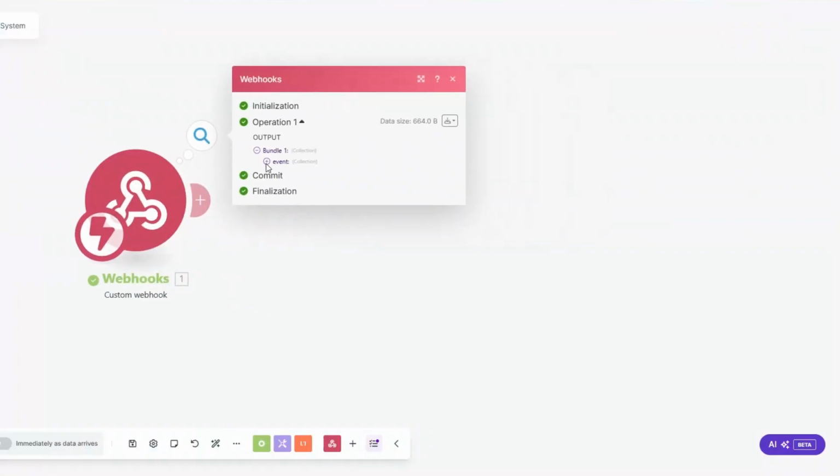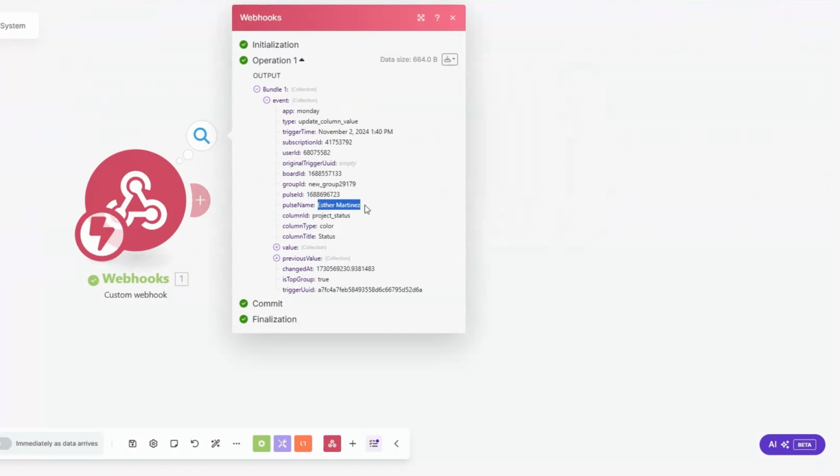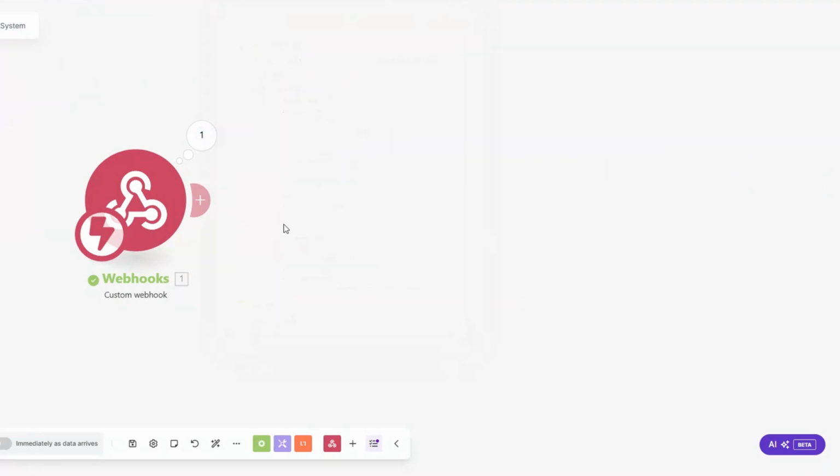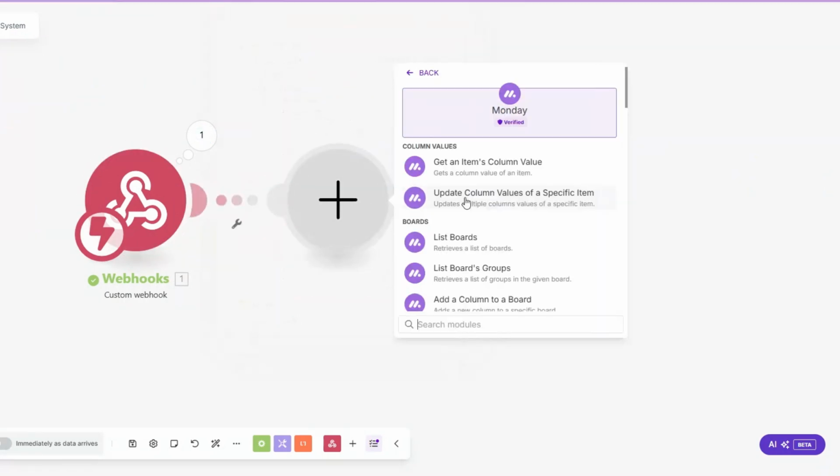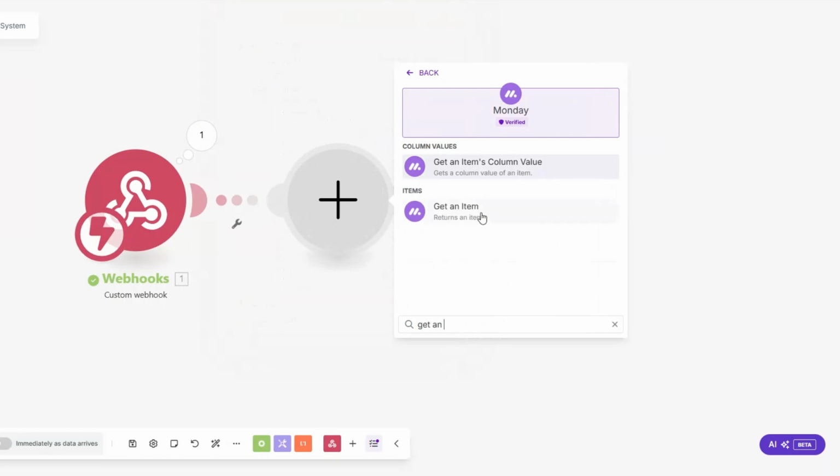You can see that it ran successfully, and we are getting the specific client whose status we just changed, but we are not getting the rest of their data like their email, their phone number, their first and last name, or the company they work in. Now, to get the rest of their data, here I'll copy this pulse ID and then I'll add a new module. And then on Monday, I'm going to search for the get an item module and click on get an item.